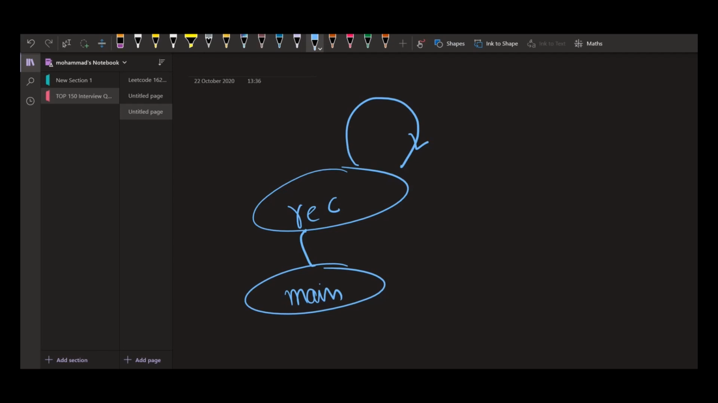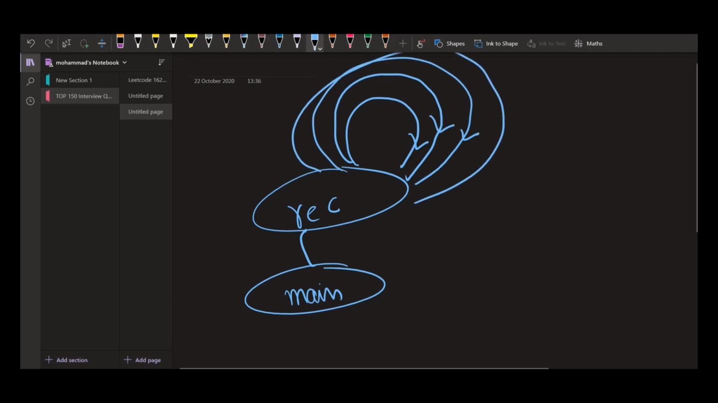Then REC is printing hello, and again it is calling REC, printing it again, and again and again. So REC is being called infinite times. So this is called recursion. Recursion is a function calling itself.